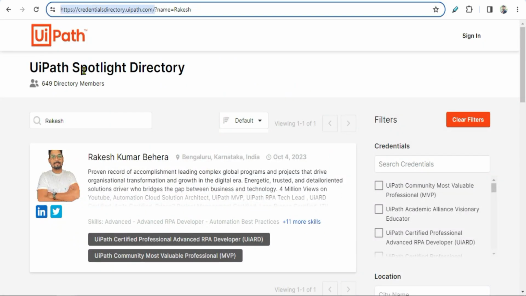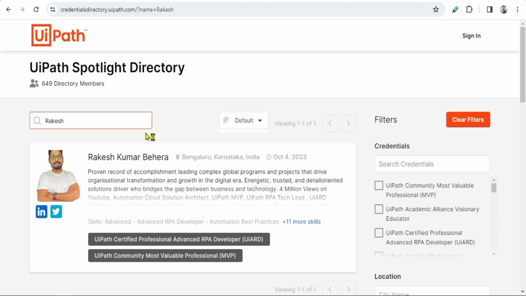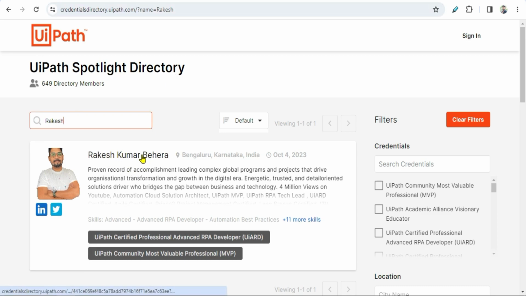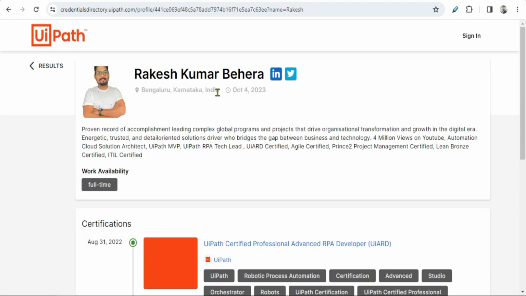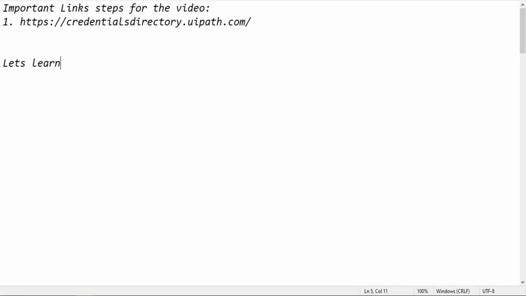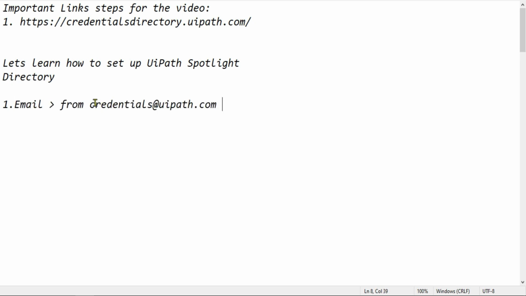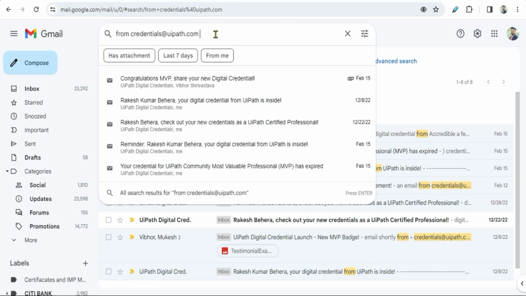You can see on the UiPath Spotlight Directory, when I'm searching my name, I'm able to see my profile and anybody can get in and see the details about me in this profile. Let's learn how to set up UiPath Spotlight Directory. Now, the very first step, go to your email and search for credential@uipath.com. So let me copy this. I'm going to pass all of this information in the description, not to worry.